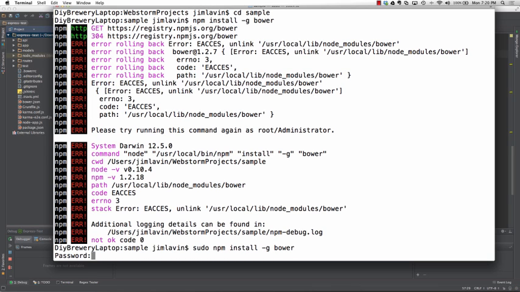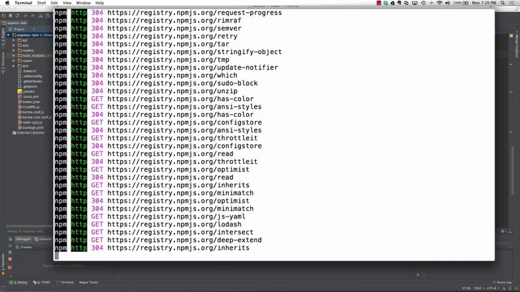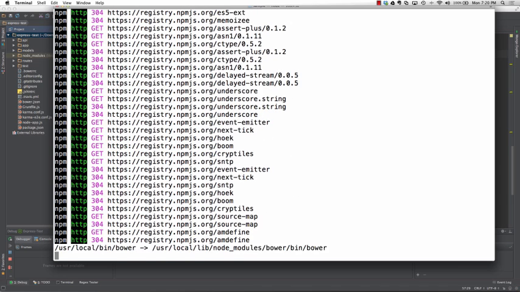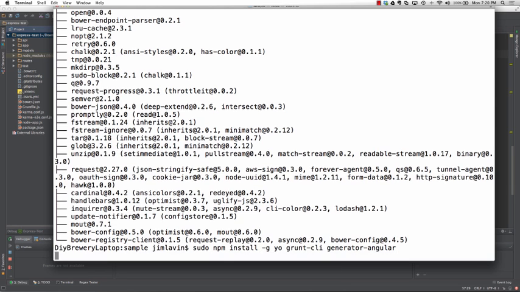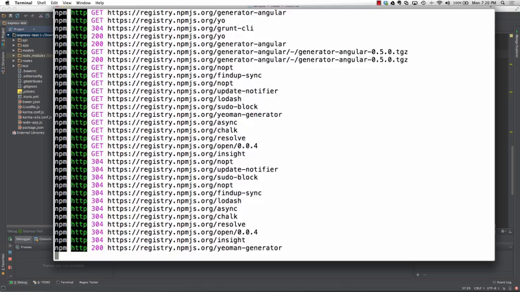You'll see it'll start pulling files down and start updating everything. So that was Bower that we did. Okay, and then we'll go ahead and do, now if I want to do multiple things at once, I can do npm install -g yo grunt-cli generator-angular, and that will basically install all four of those. It'll go pull them all, or all three of them, pull them down for you.